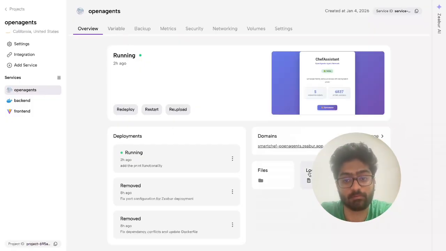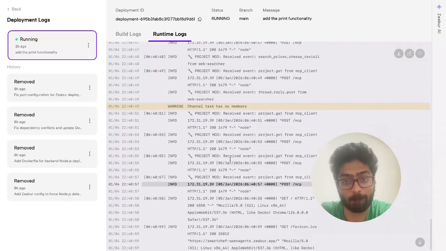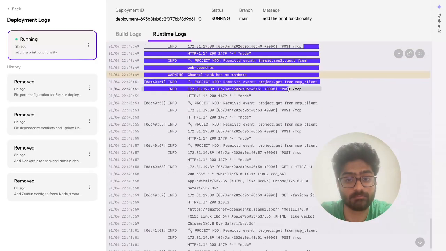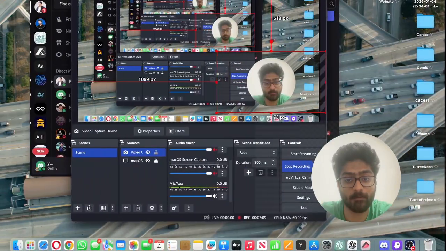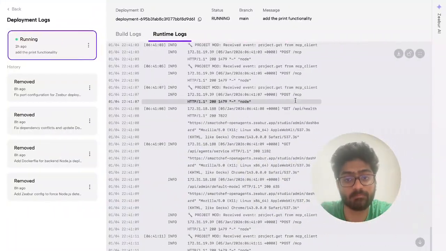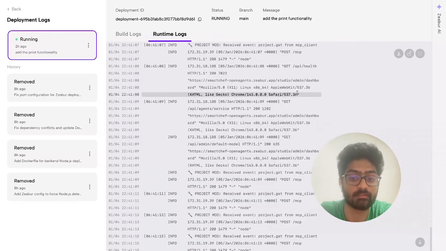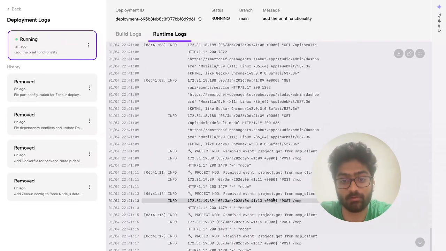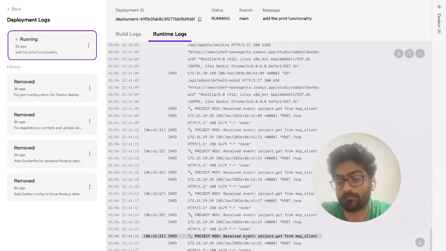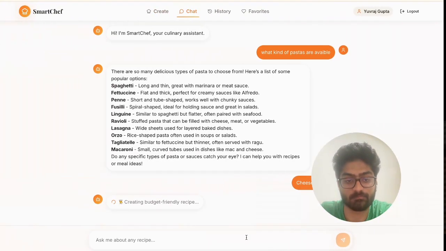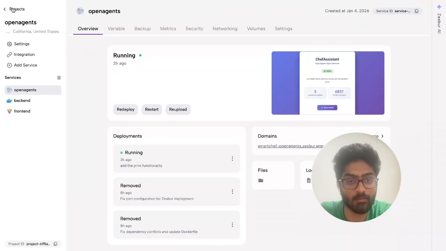So if you see the logs, currently I'm accessing the endpoint through an MCP server that sends a request to the agent and gets a response back from the agent. So currently it's doing to and fro and getting every event the project has changed. So currently it's in the process of creating a budget recipe.